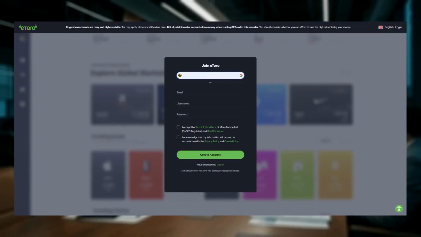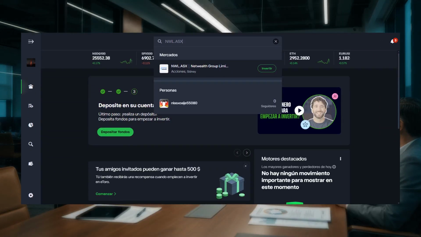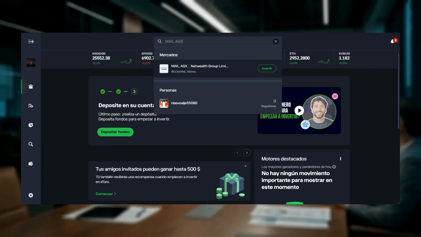After registering, you must verify your account with ID and add funds before you can place an order. Use the platform search bar and type the ticker NWL.ASX to locate the correct listing. Make sure the result shows Netwealth Group Limited before opening the page.